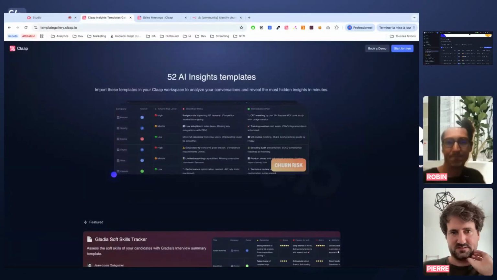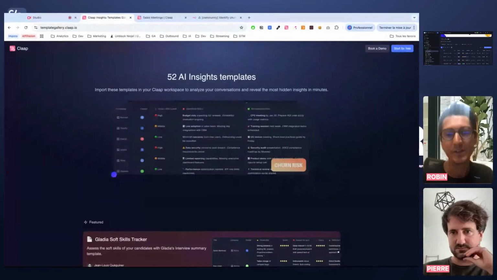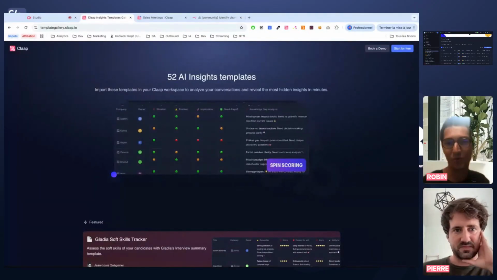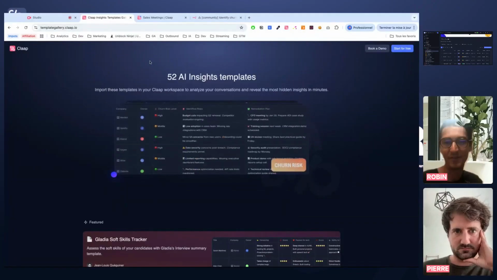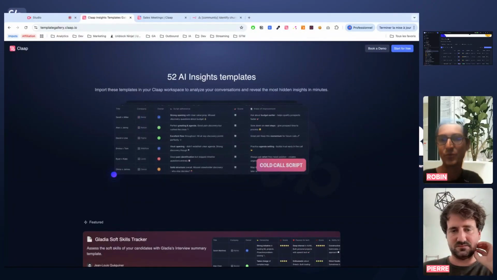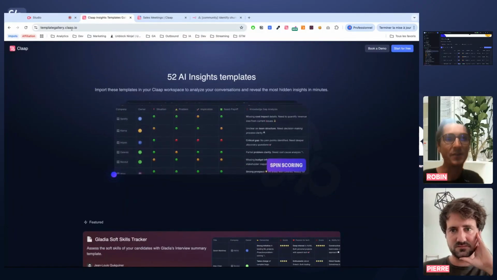Let's start with the template gallery. So the good news is that we know it can be hard to identify your needs and create your own templates. That's why we decided to do a curation of all the templates from our community. And so you can navigate this template gallery on templategallery.claap.io. And of course, there is a link also from the product.